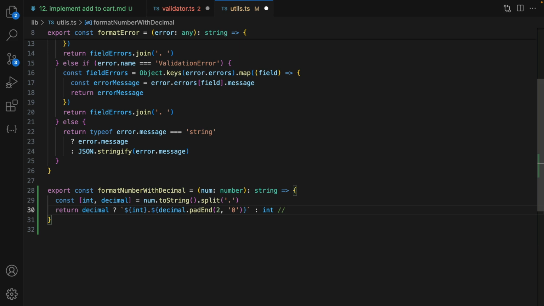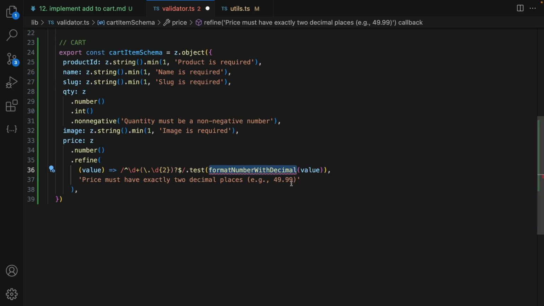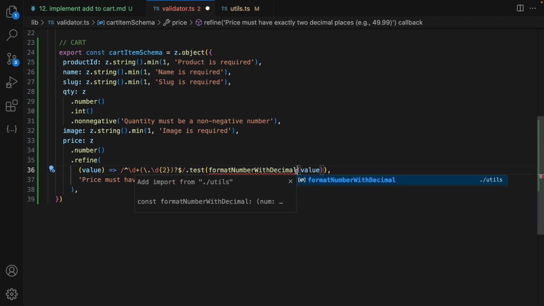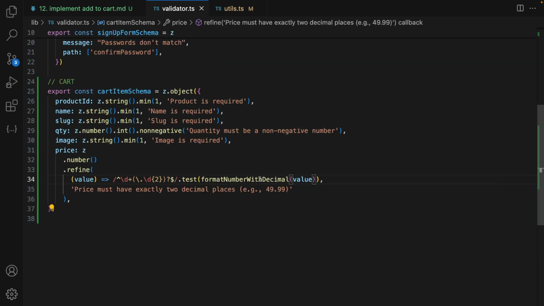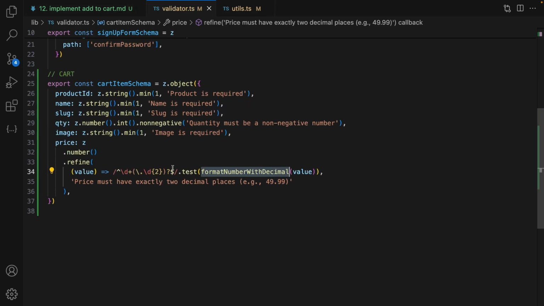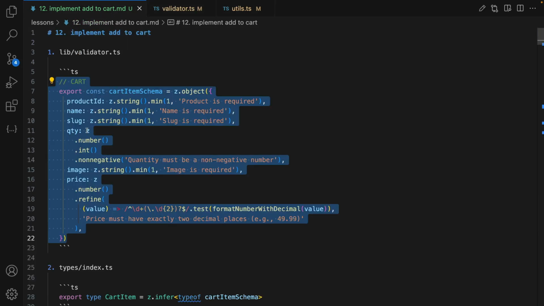For example, if the value is 12.1, what we're going to return is 12.10. Import it here, Command I on Mac or Control Space on Windows. And that's it. Let's go for the next step.